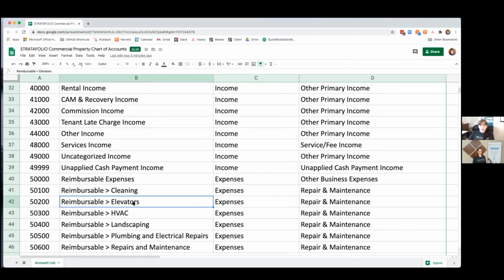Elevators, as you see in here, is under reimbursables. As we were talking about previously, the CAM expenses need to be separated out from your regular building expenses or overhead expenses. So we have separated them out this way. This is going to be your parent account. And then you have reimbursables cleaning. That's a sub account of it.